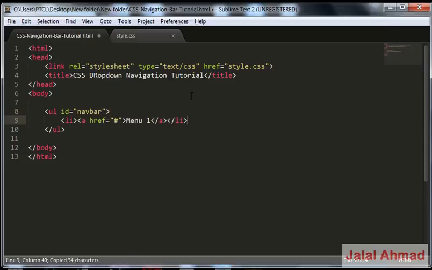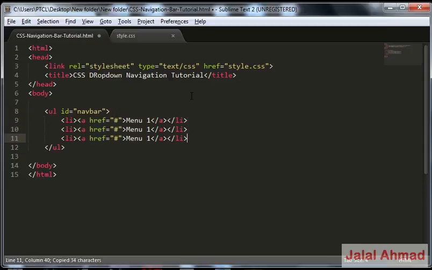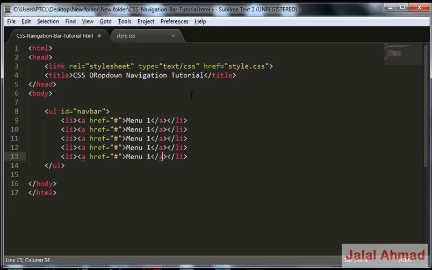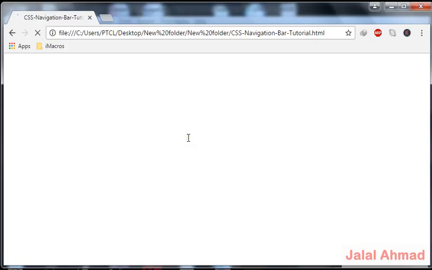Similarly, we will create 5 menus: 5, 4, 3 and 2. Let's check it. So we have our unordered list items.